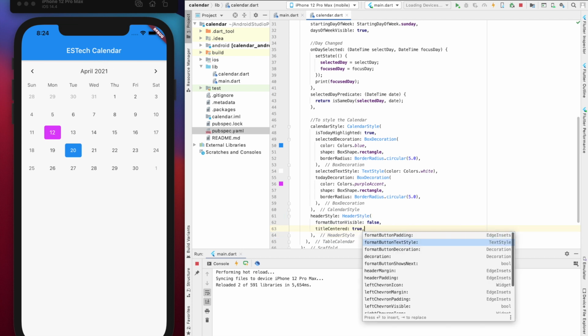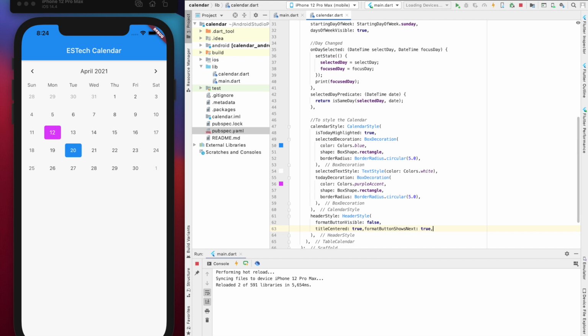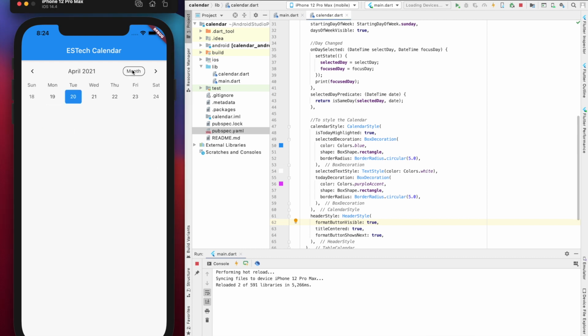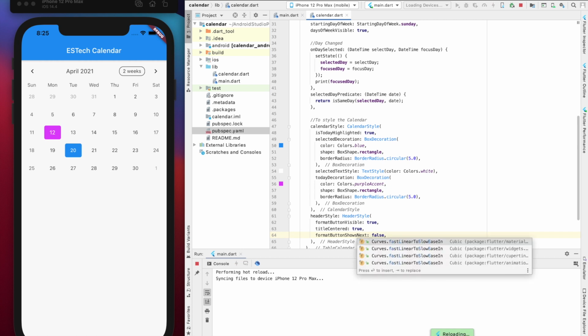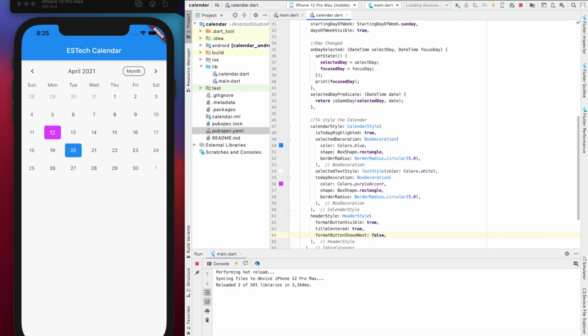And now what we need to do is format button shows next. Let's put it as true. Does it create an error or not? Well, I think we need to set the format button visible as true as well. Let's save it and reload it. Okay, it shows the next part, but I don't need the next part. What if I need to see the same part? Yep, now it looks good.